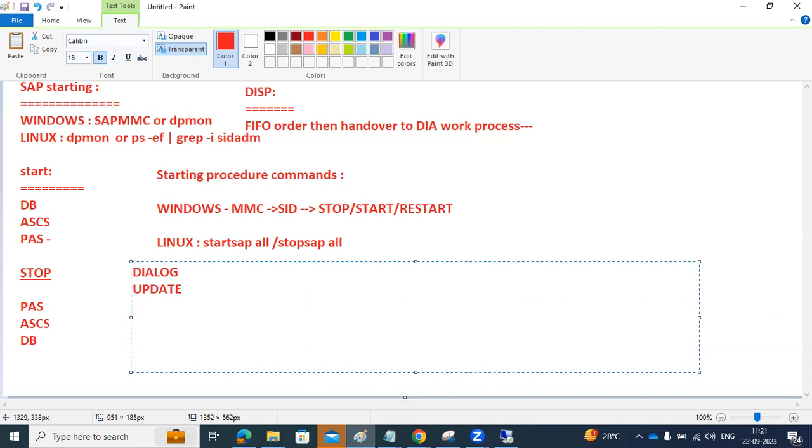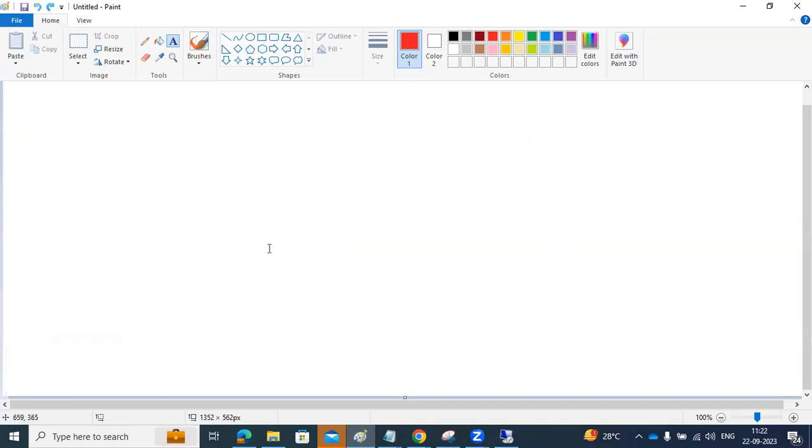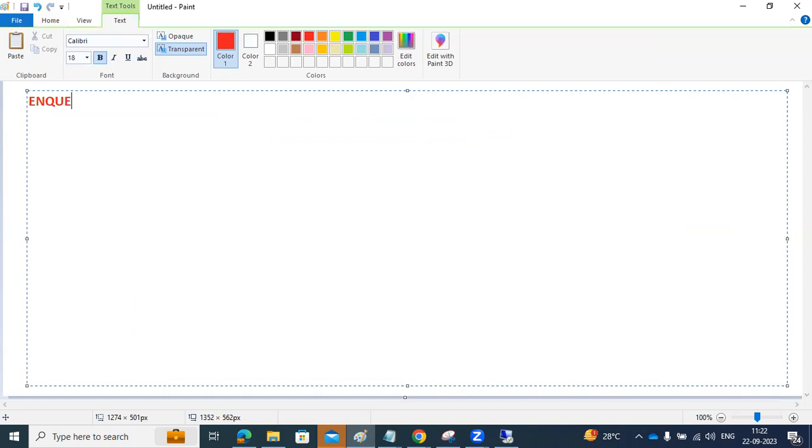Now in the next series, once the dialog and update are completed, the next one is the Enqueue work process. Enqueue is like a locking mechanism. It will lock your request. Whenever you are logging into the system, it will lock your request. Suppose, for example, locking means, the transaction code is SM12.